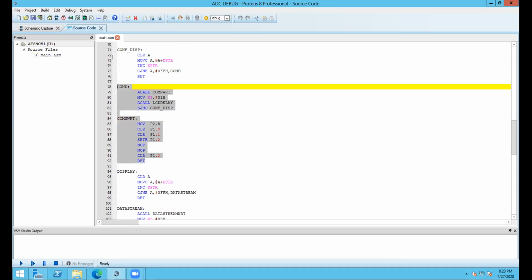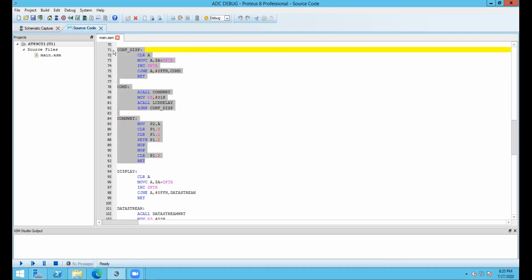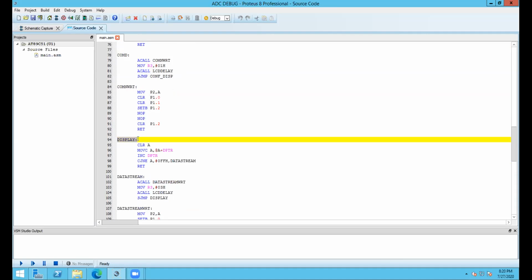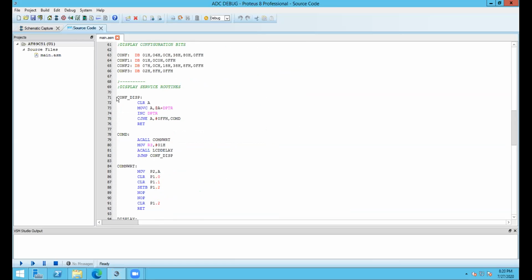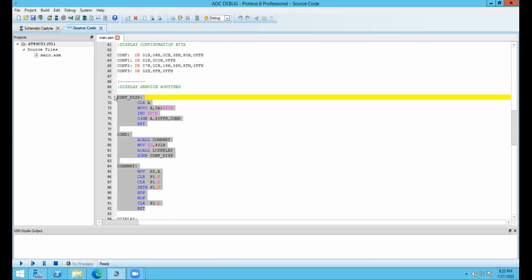Once this thing is done, our LCD is ready to display data. Very, very important part. Keep that in mind. Once this whole thing is done, our LCD is ready to display our data. Now we call the display function. See here. First we called the confdisp function. The confdisp function actually consists of these three subroutines: confdisp, comd and common write. These three subroutines are actually called one by one as soon as we call the confdisp function. Am I clear?